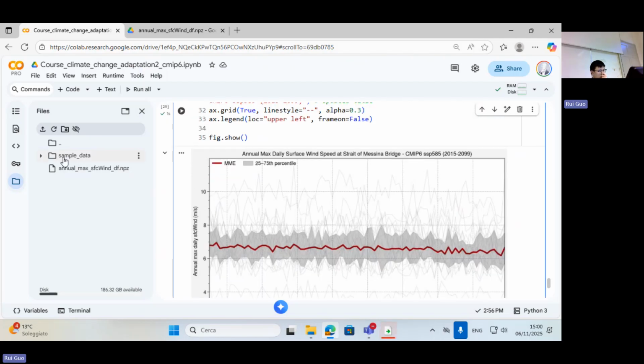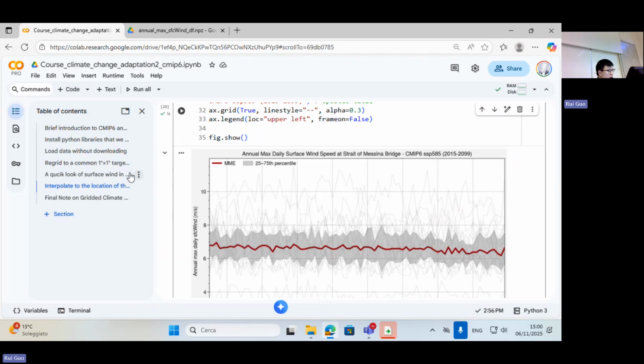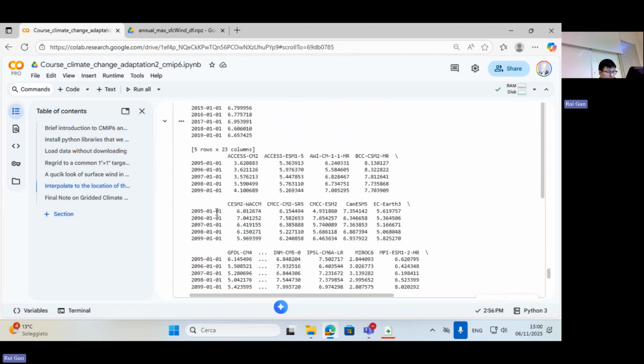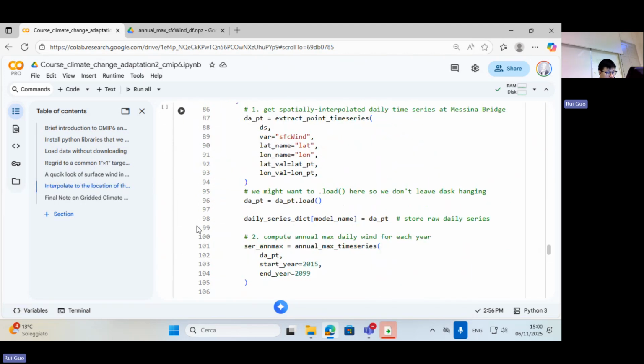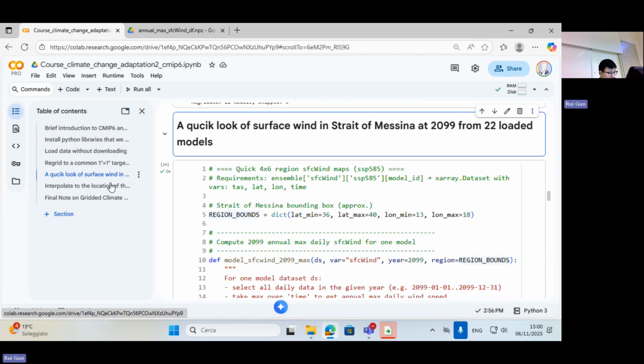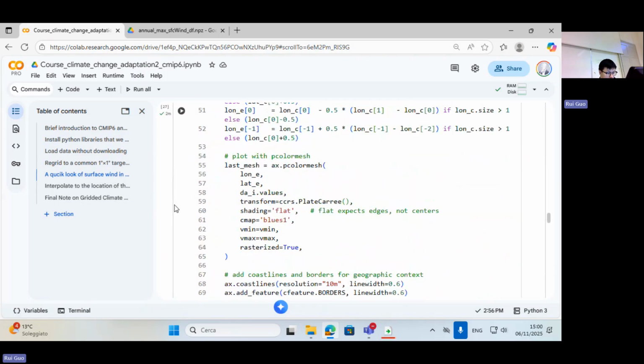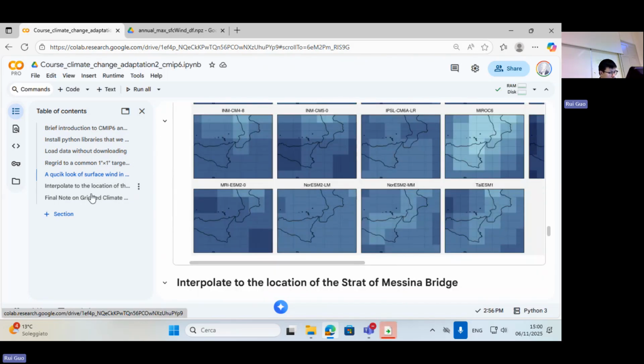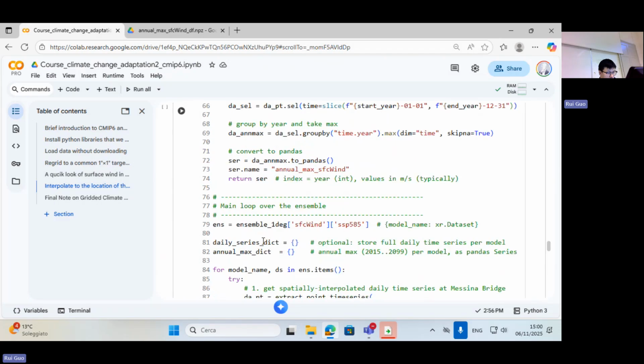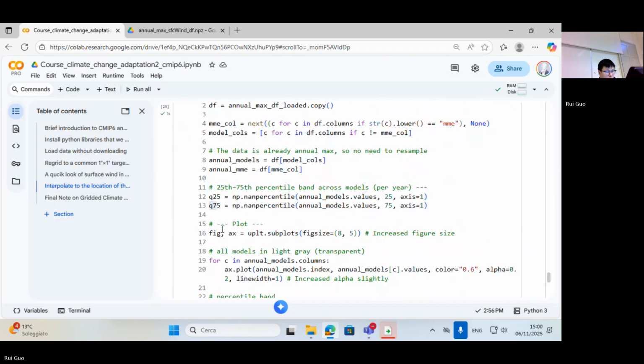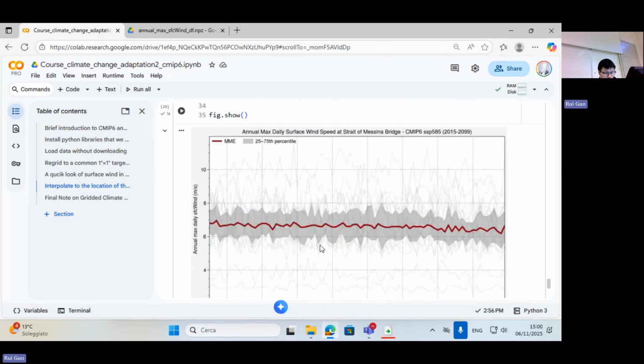Okay, so until now, we already learned how to load the climate data without downloading and regrid it to a common grid, and we can plot the maps for the wind speed. So here we plot the maps. We have the maps for the wind speed, and we also have the time series for the models.